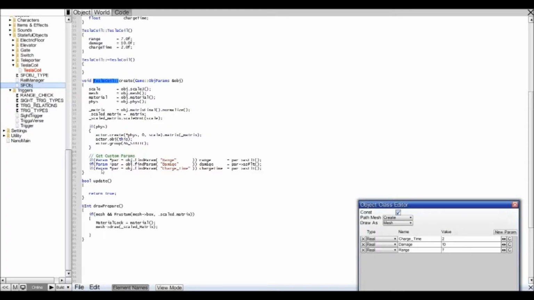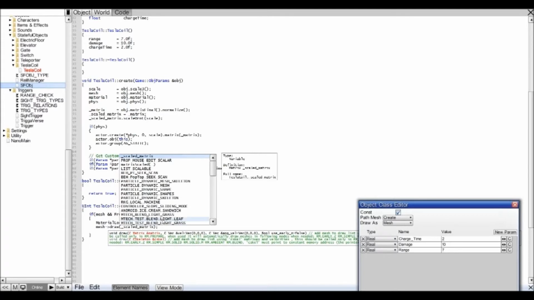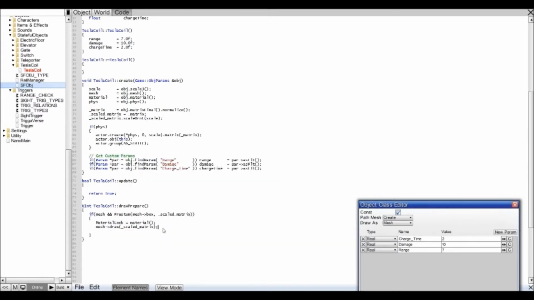I always do this for some reason. Forget to put those on. Is that what I called it? Scaled underscore matrix with this lowercase. And there, it's not quite finished actually.